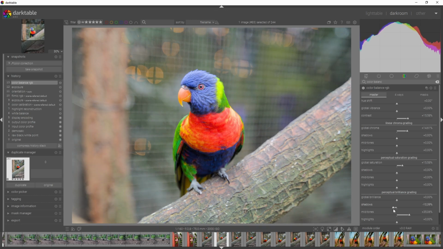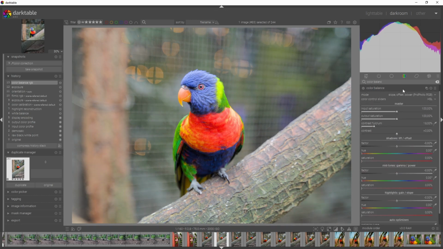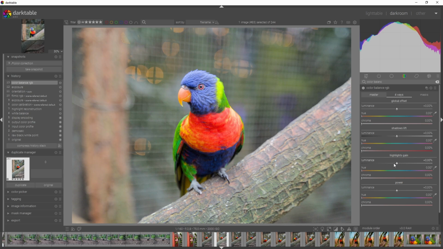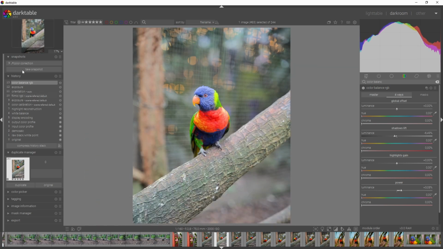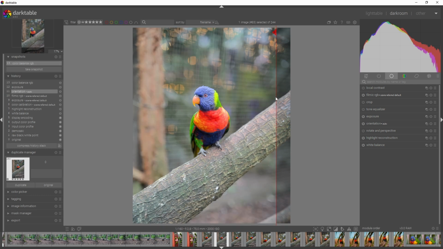I'm going to drop the shadows. And I'm going to the four ways as well. I'm going to, let's say, decrease the shadows. And I'm going to up the power. All right, let's see a before and after. Take a snapshot. Here's the before, after. Yeah, that looks a lot better already with just one module. Wow. Okay, now let's go back to this step, deselect the snapshot.